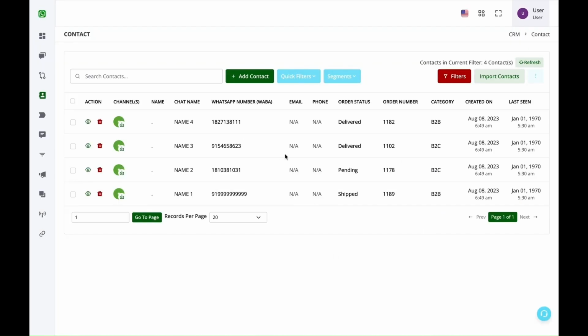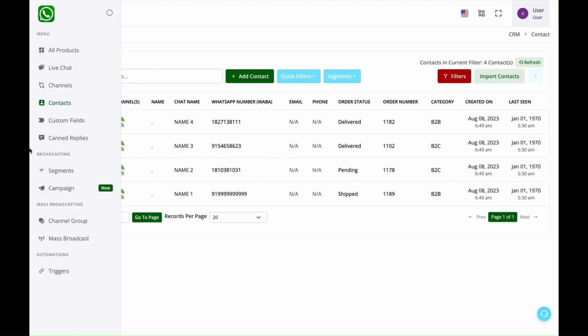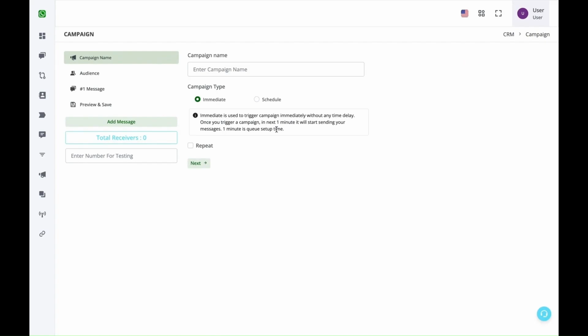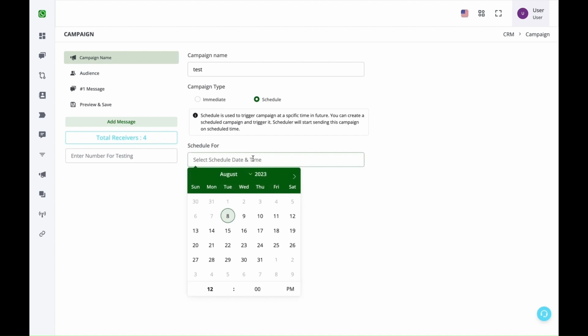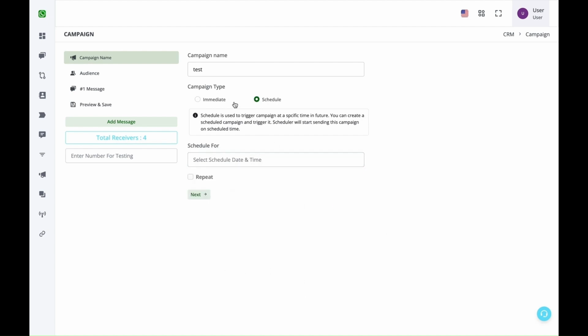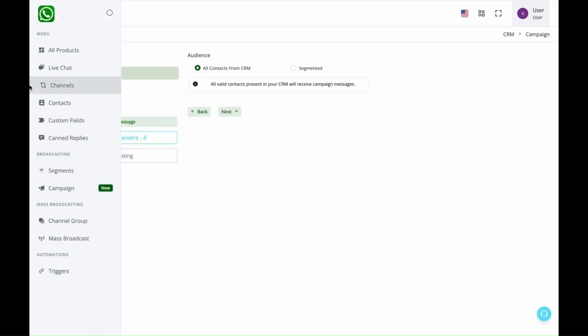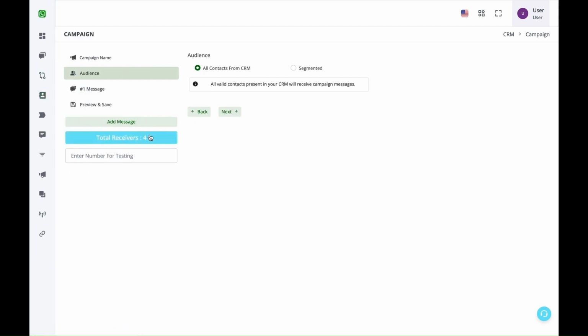Now the next step is sending them a bulk campaign message. So select the option of campaign, select create new campaign, enter a campaign name. You can send the messages immediately, or you can schedule it for a future date and time. Next, select audience. Right now in your CRM, you have a total of 4 contacts.